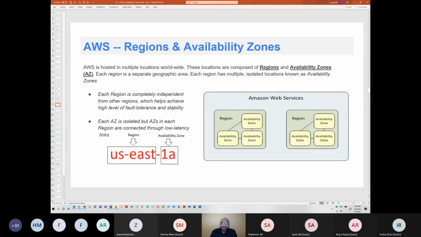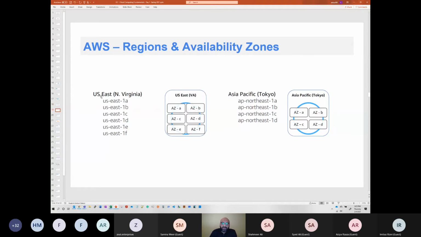If I see US-East, US means United States, East is the eastern side of the United States, and 1A is the first availability zone out of those, whether it is 3 or 2 or 6, whatever it is. If I go to the next one here, you see that US East North Virginia has 6 availability zones, or 6 AZs. So Amazon has 6 data centers in North Virginia. How they are named: US for United States, East is the East region, and then 1 is actually for North Virginia.